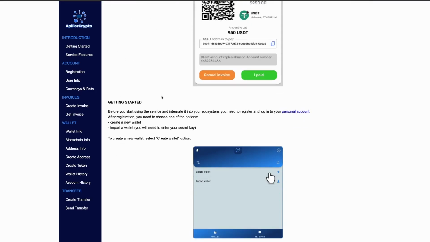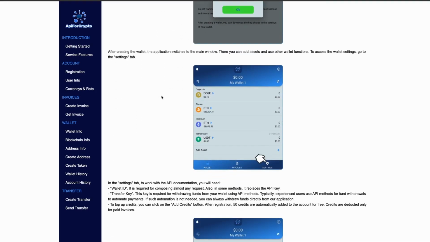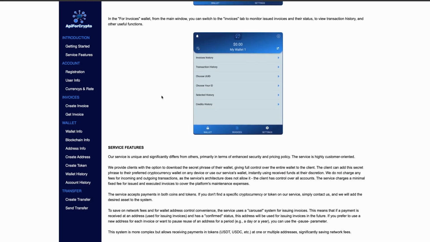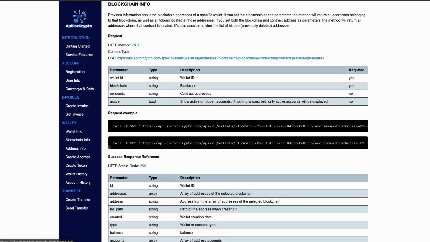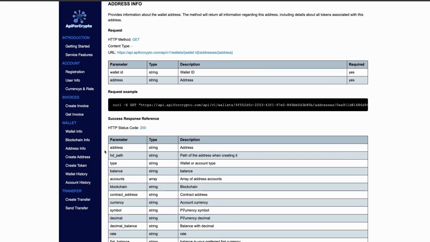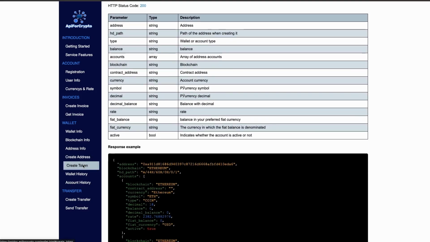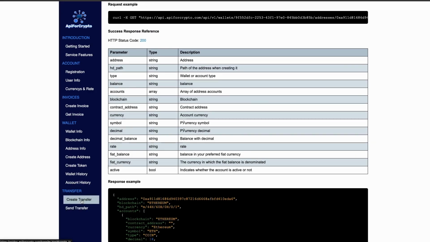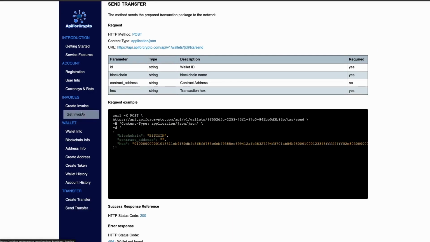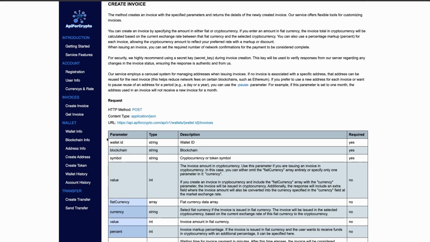Here we have a brief overview of how to use the service, but we only need a couple of methods: Create Invoice and Get Invoice. The other sections in the documentation are meant for more advanced integrations. For example, if you want to integrate a cryptocurrency wallet into your application, manage everything from there, and enable fund withdrawals, there are methods for that as well. Let's try creating an invoice.